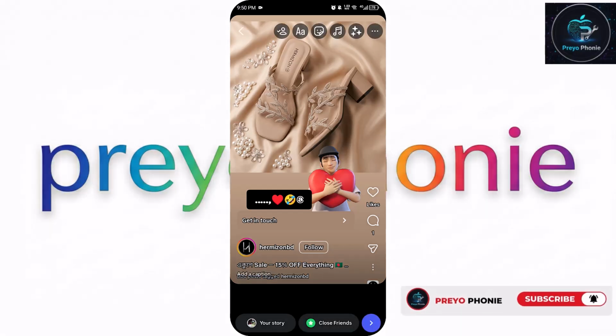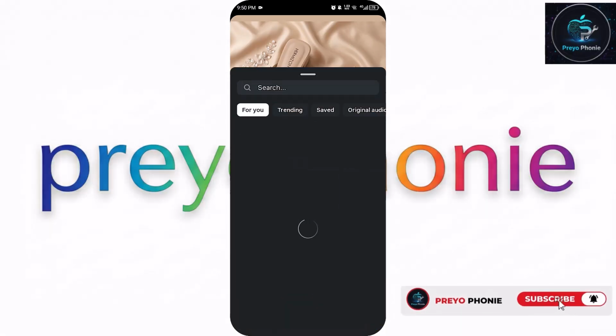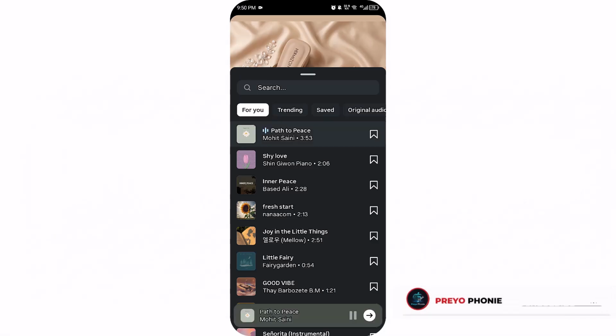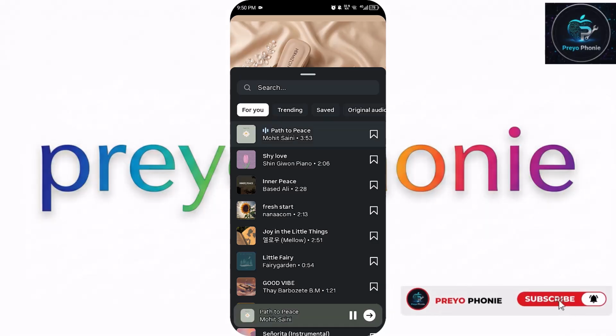Step 11. Tap the music icon from the top menu. Browse suggested tracks or search for a specific song. Tap the play button to preview any track. Choose a song that matches your content mood.